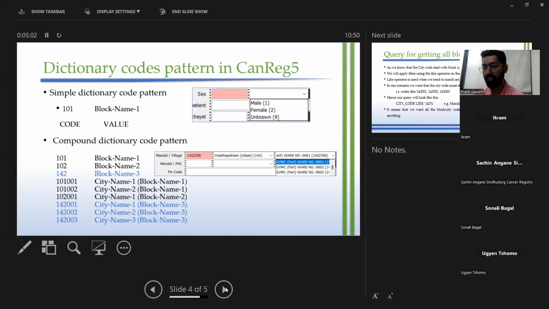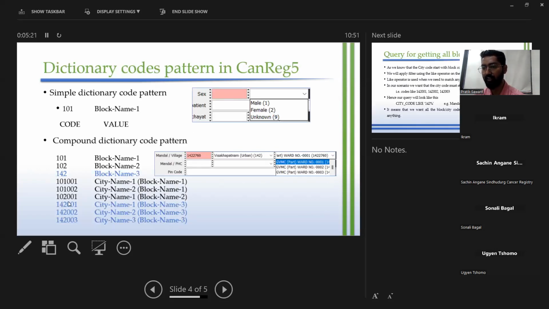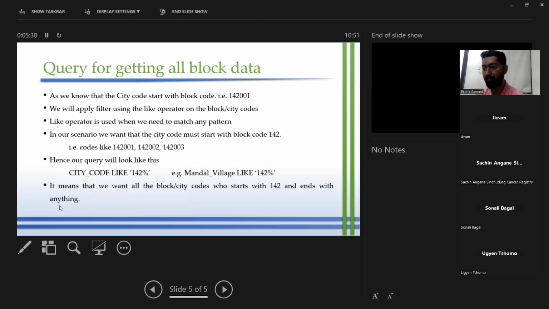As we have understood the coding format of each block, now we will see what the query will be for getting all block data. As we know, the city code starts with block code 142. In the last example, we understood that city name 1 and city name 2 codes start with the block code 142, and this is the example we saw here.